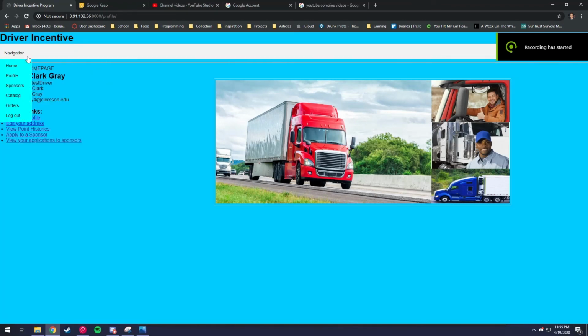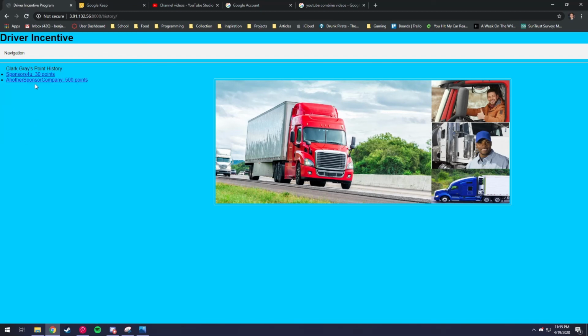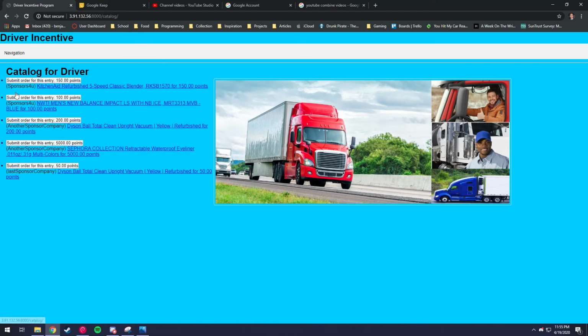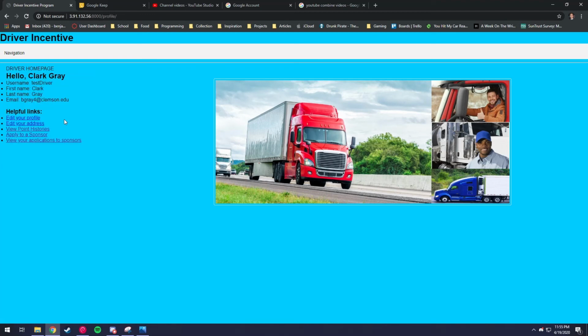Okay, so one thing I forgot to show was basically here I can view my point histories. So I can see that for sponsors for you, I have 30 points, and for another sponsor company, I have 500 points. So if I go to this catalog, I can go here. I see this Dyson ball from another sponsor company. Submit my order for this entry.